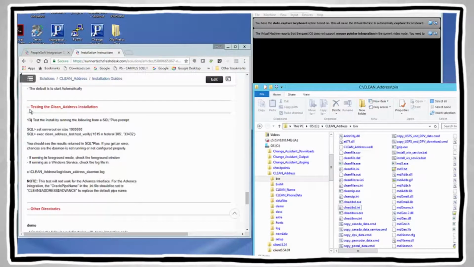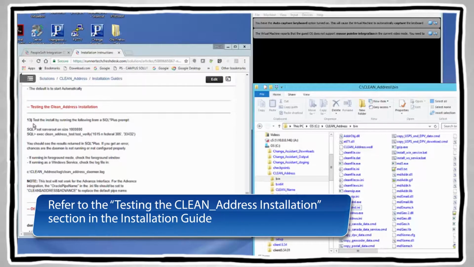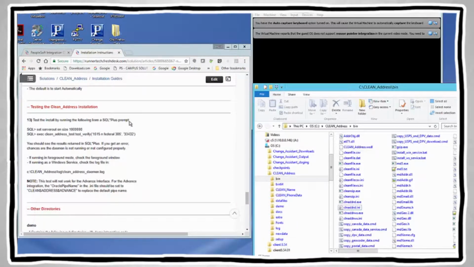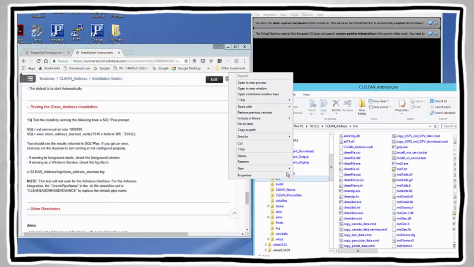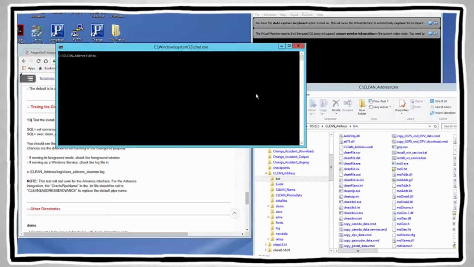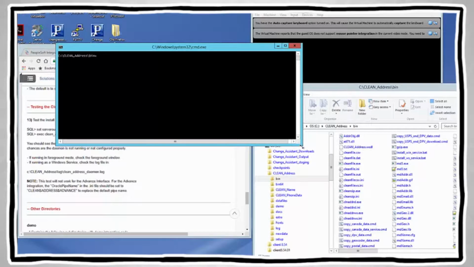We now have completed the Clean Address Server installation. We are now ready to test Clean Address. Refer to the Testing the Clean Address Installation section in the Clean Address Installation Guide. Open a command line session and navigate to the bin directory under Clean Address Home to run the Clean Address executable.